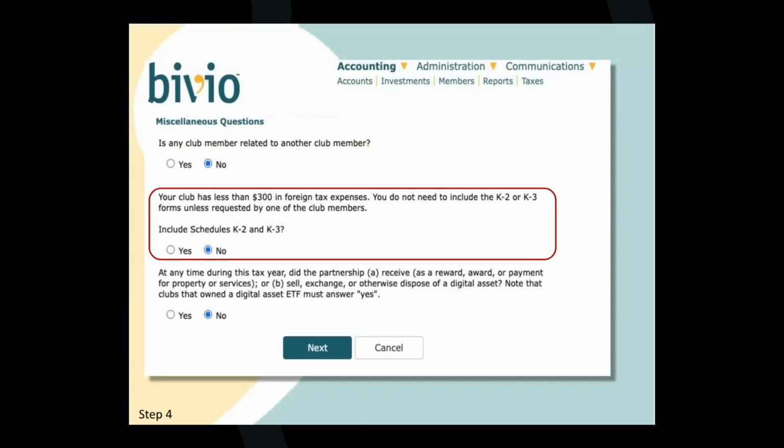Now about Schedules K2 and K3. The bivio tax software will determine whether your club needs to file Schedules K2 and K3 and will automatically include the forms if your club is required to file them. Most clubs qualify to omit these forms, and you'll be notified here that you do not need to file them. However, you are still asked if you want to include Schedules K2 and K3. A few clubs may select yes and include the K2 and K3. Most clubs will want to choose no and save many pages of paper and ink. Refer to the bivio Taxes Schedule K2 and K3 Information Help page for more details.